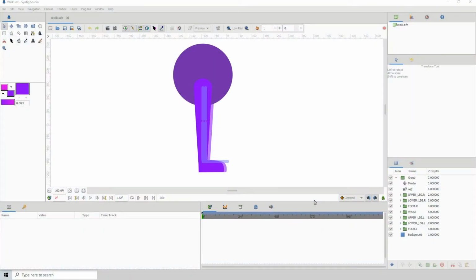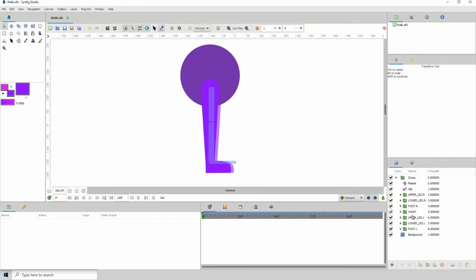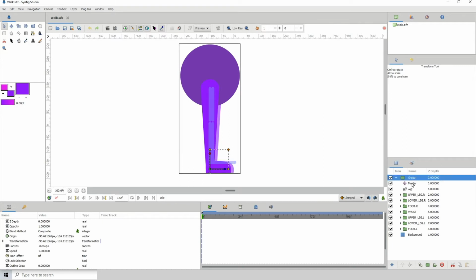Welcome to another Synfig tutorial, and in this one we will be taking a look at how to create a walk cycle in Synfig. Alright, so let's get started. So here I have my layers. Let me just show you how this is made up.